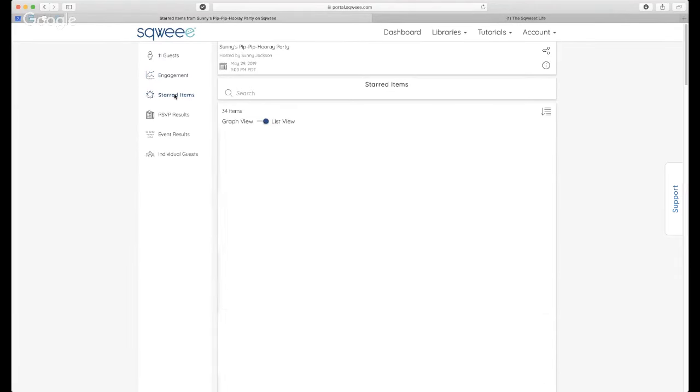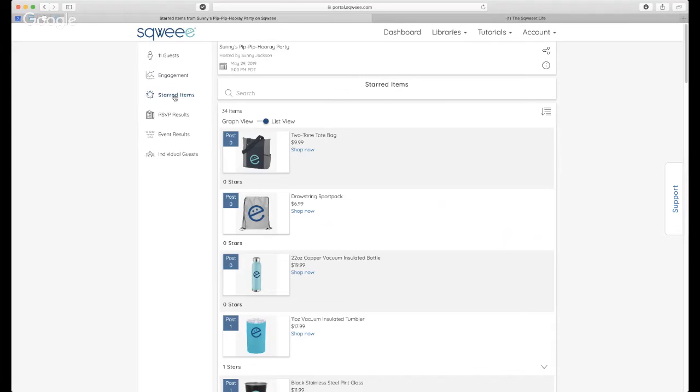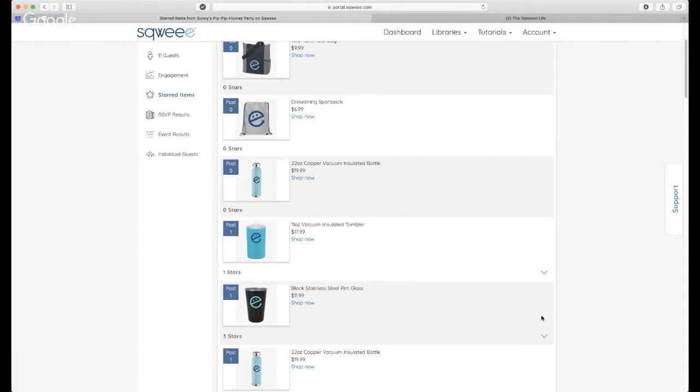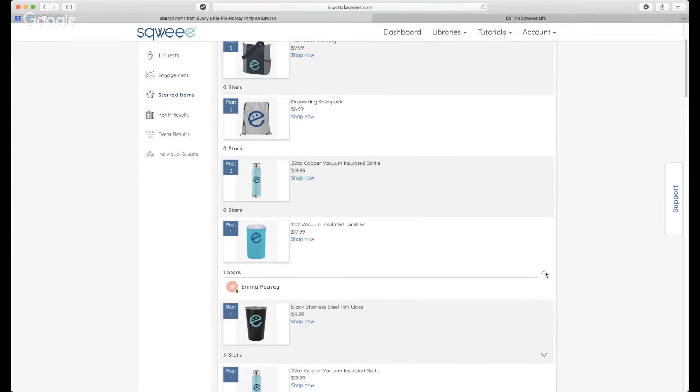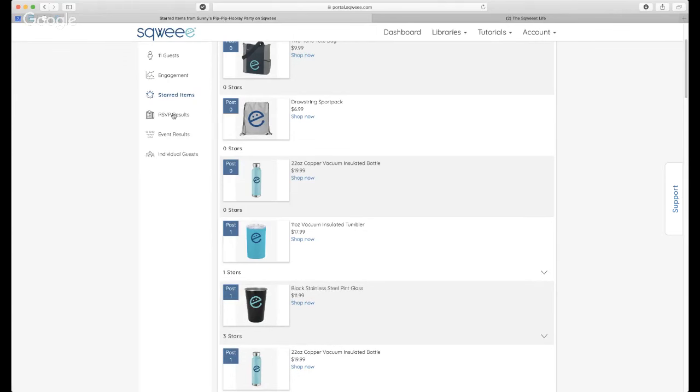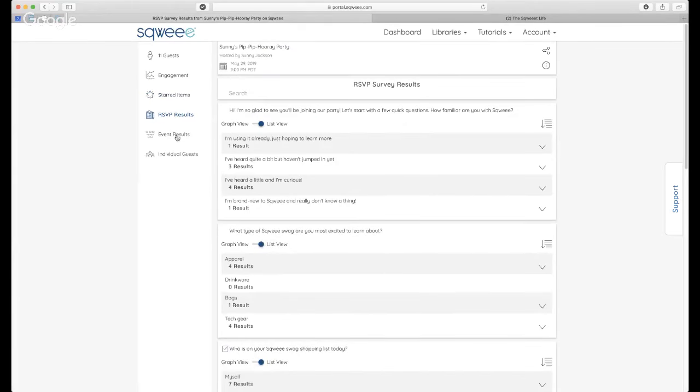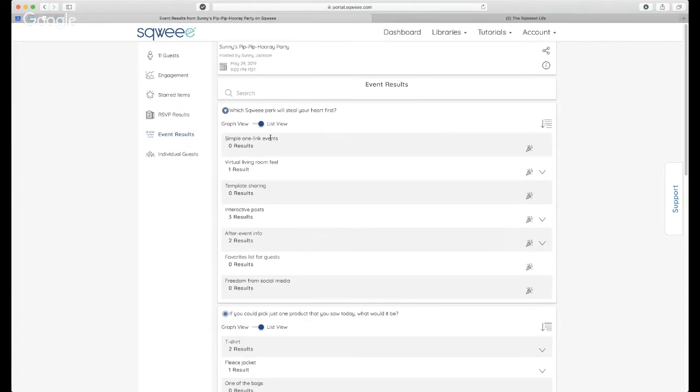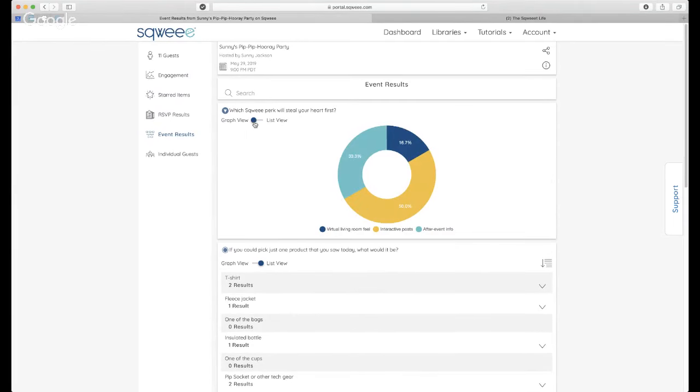Then we have our starred items. This is comparing how popular products were. You can also take a look at who liked them when you're in this view simply by using one of these drop-down carrots here. And then we have our RSVP results and our event results tabs. These are very similar. They're going to be looking at responses to your RSVP survey or responses to your interactive posts in the event. And again, we have 2 unique views. You can look at list view and look at specific guest members, or you can look at the graph view and look at an overview of your event and all the responses that were received.